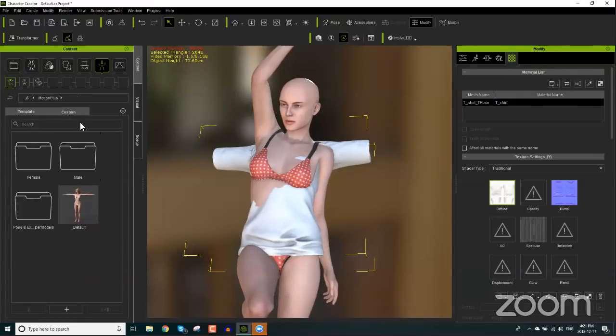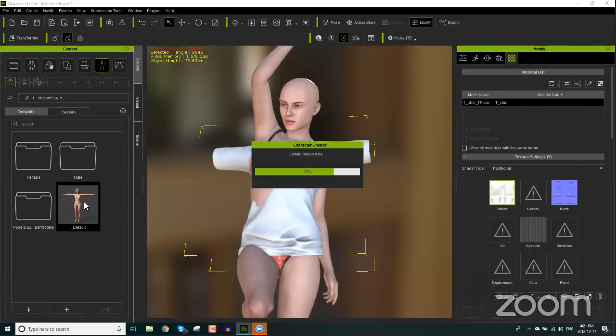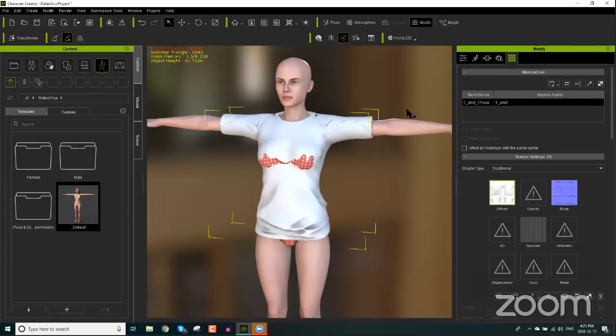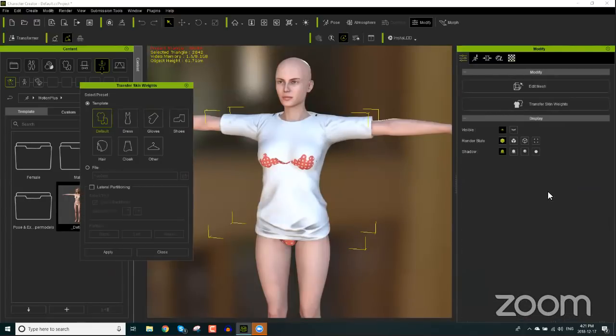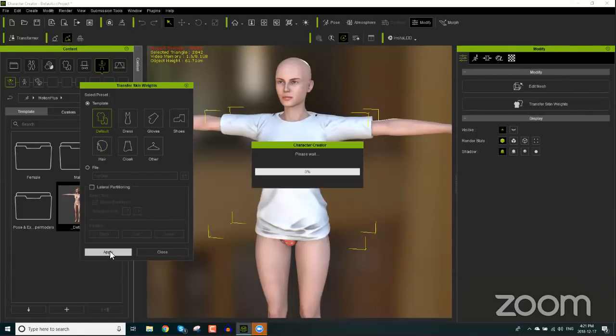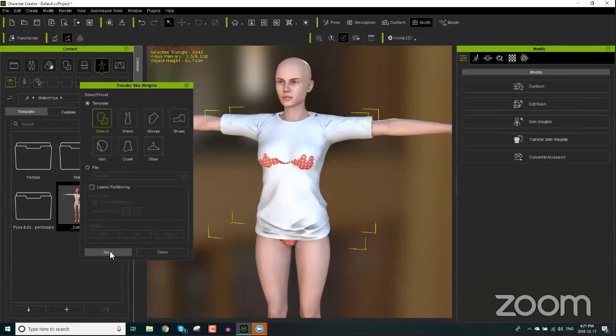So back into the T-pose. Let's go click over here to our default T-pose. And we need to go up here to attributes, again, with the T-shirt selected. Again, go over here to transfer skin weights, okay? And now here, we're gonna just detect which sort of item it is. Generally, default will do the best job. So just select default and go apply, okay? If you have any questions about the other templates, feel free to ask me. And so that's all done.